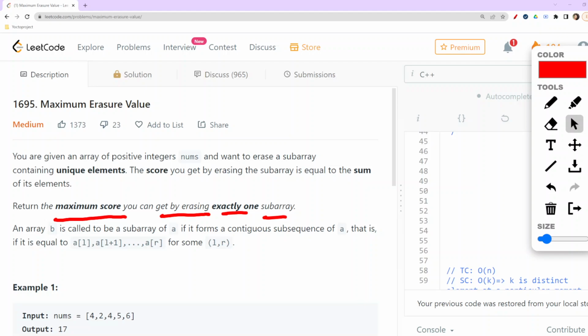Hello everyone, so today we are going to do the LeetCode daily challenge, Maximum Erasure Value. So basically in this question we would be given an array, and in that array we are required to find the sub-arrays, and those sub-arrays should have unique elements, and we are required to return the maximum score.